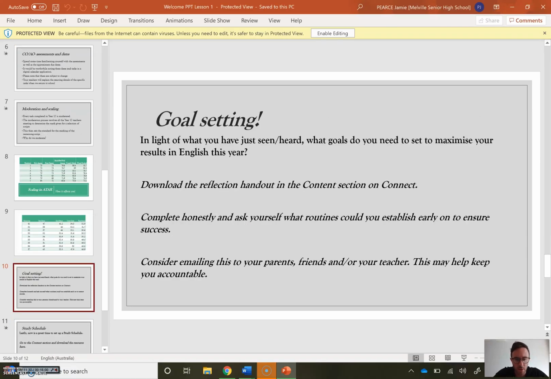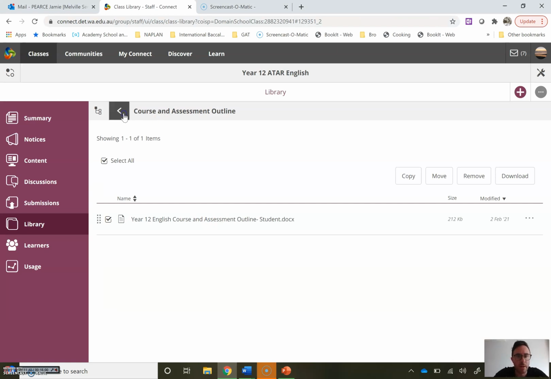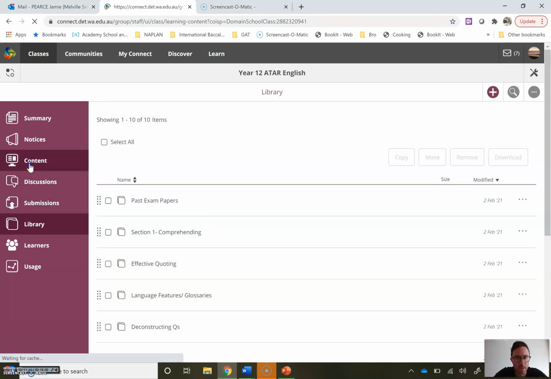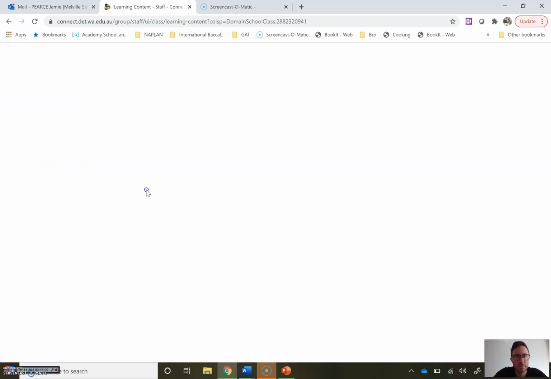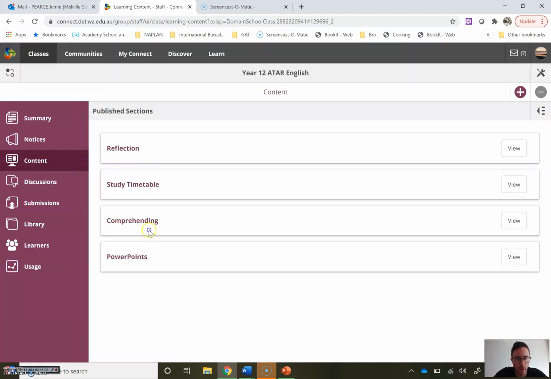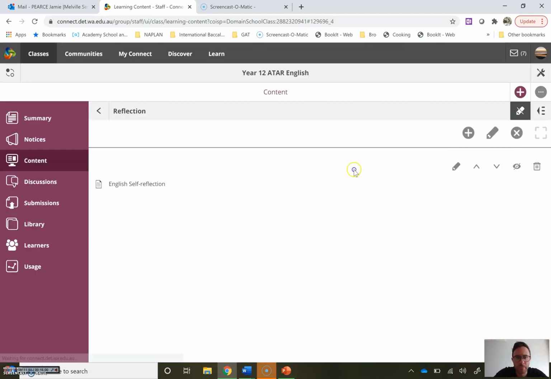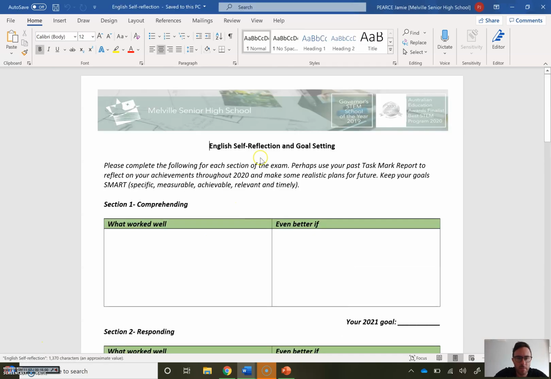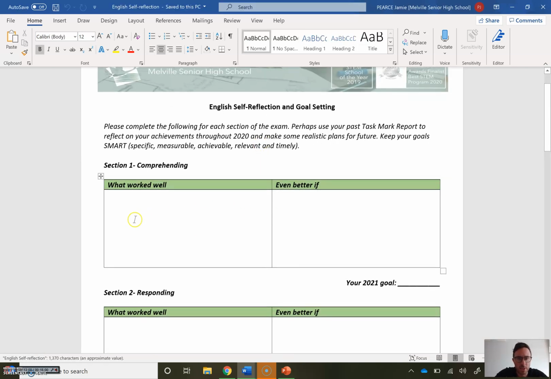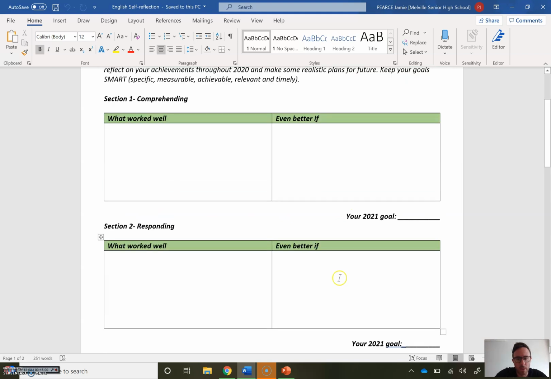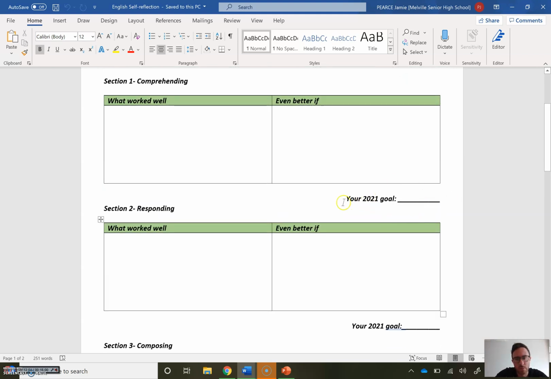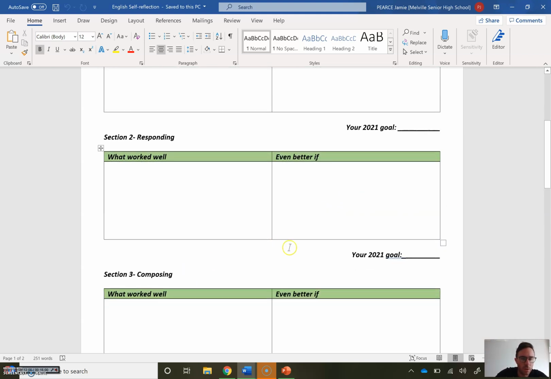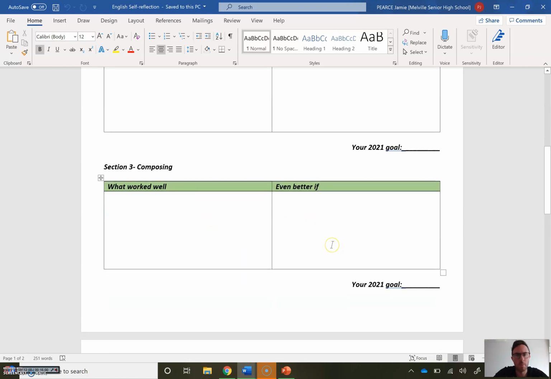So I'll show you what this document looks like. It's pretty basic, but it gets you to consider each aspect of the exam. If you go to Content, then go to Reflection, it's the English self-reflection. It gets you to consider each area of the exam. Section 1, thinking back to last year, what did you do well? What would make it better? If you have a goal in mind, a percentage goal, write it down. Responding, what did you do well? Composing, what did you do well? What would make it better?